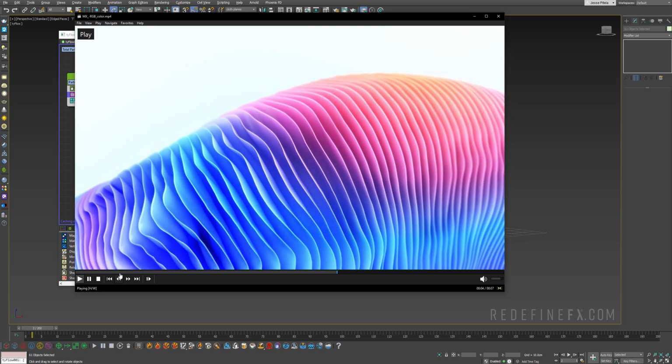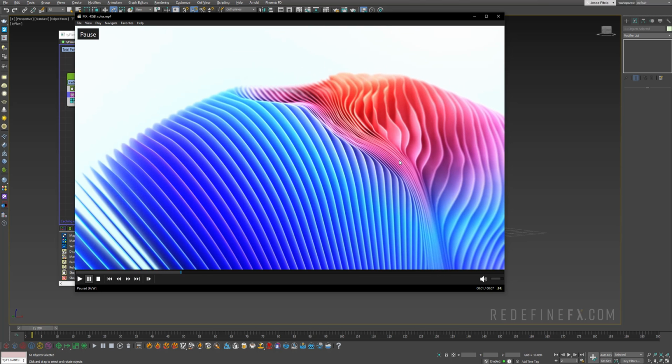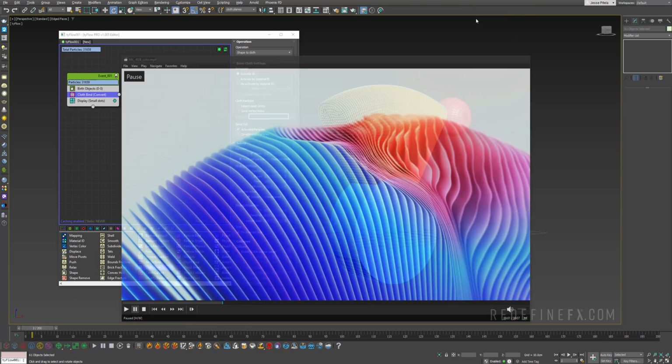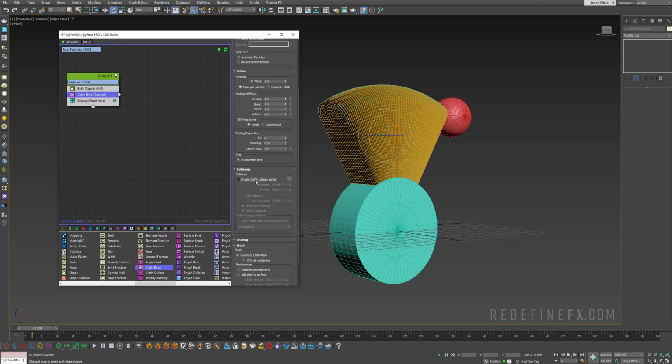Now also notice that there are gaps between the cloth. So what we're going to do is enable the Cuda Cloth Collision Solver. I set the thickness to 0.5 centimeters and enable self-collision, enable self-thickness, and set this to 0.5 centimeters as well.